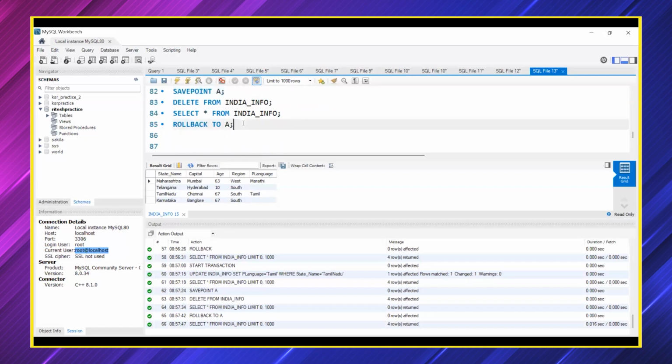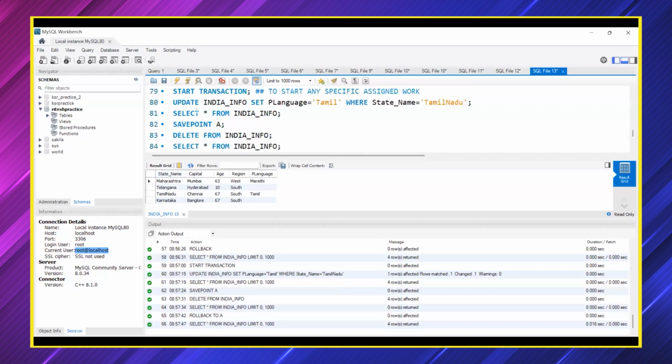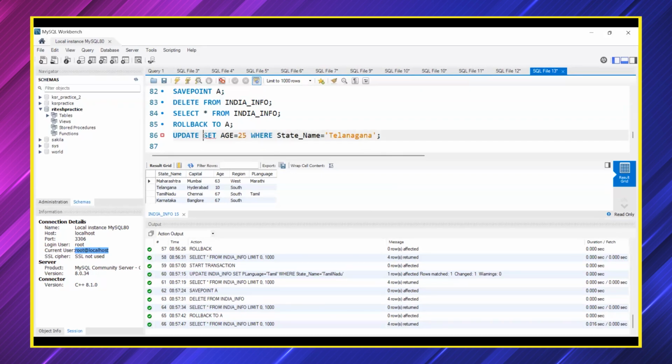I've rolled it back to save point A, where it was updated to primary language Tamil. Now you can use this n number of times. This is now rolled back to A. What I'll do, I'll use an update here. Update, set age equal to 25 for Telangana, where state_name equal to Telangana. I have to mention the table name here.